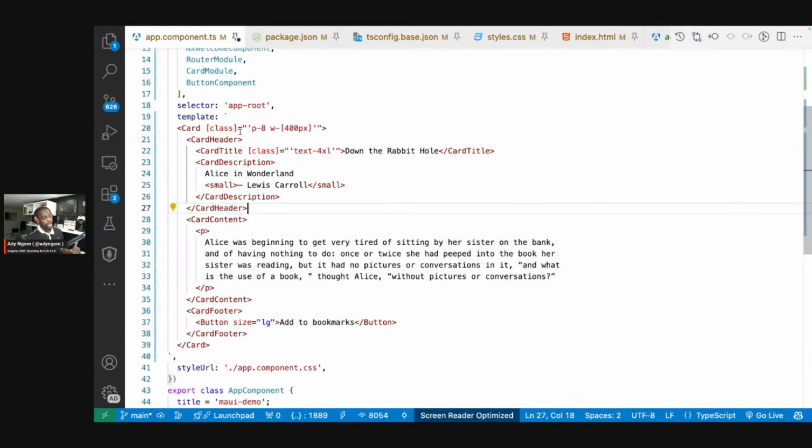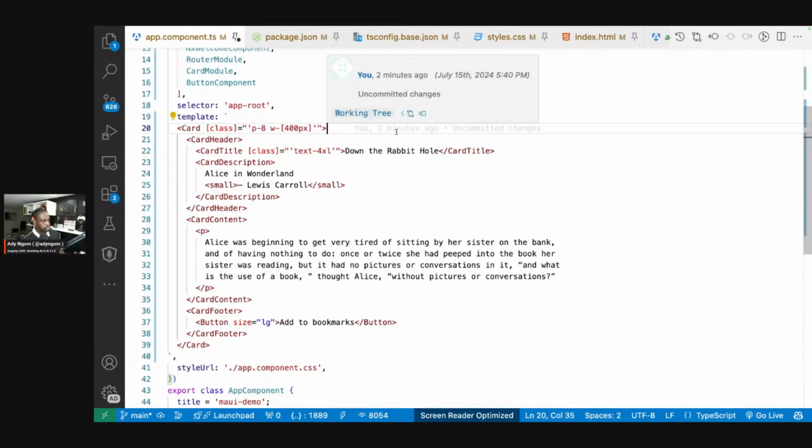And then what I like about it too is you are not limited with your classes. This is using Tailwind CSS. Here we are saying for the entire card to have a padding of 8, which is 2 rem, and a max width of 400 pixels. So let's just run it as is.